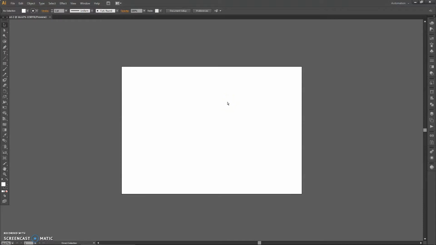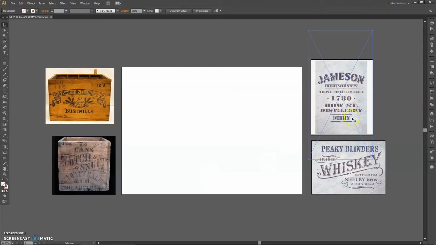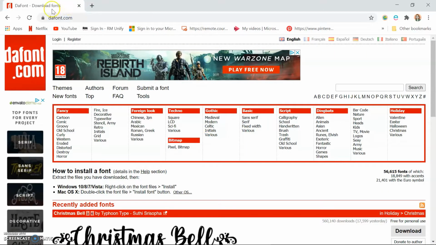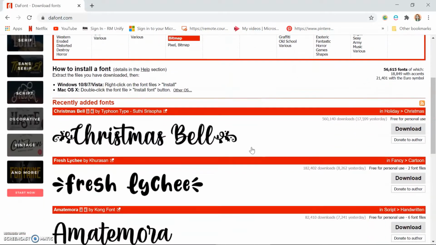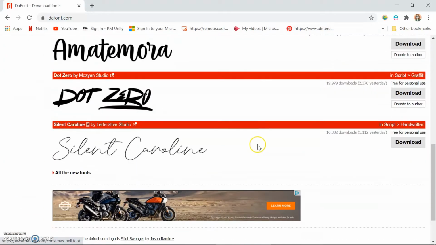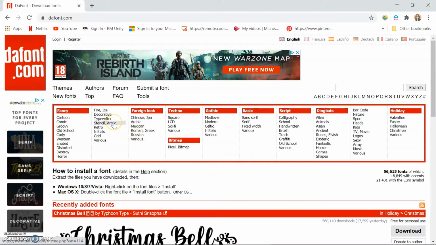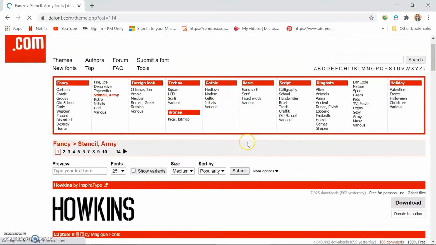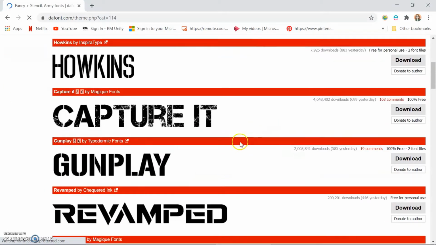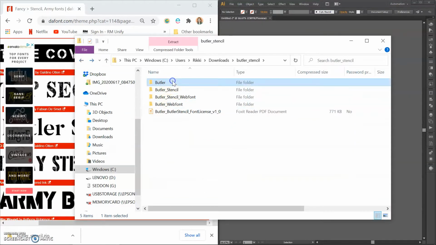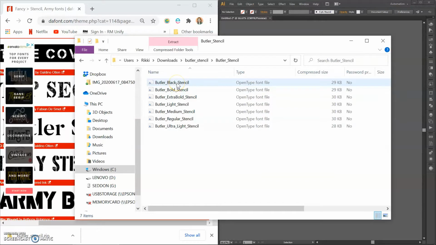So now I'm going to bring in my reference material. Here I have some crates from some different whiskey companies from the past, and because most of my reference material is font based, I'm going to dafont.com, and here you can see there's a huge variety of different font types. If I scroll down, you can just see a very small sample of what they have to offer. And because most of mine are stencil based, I want to go to the stencil versions. Now some of these are army based, which isn't going to be so useful for me, but I found a couple which I like the look of, and this one's called Butler.